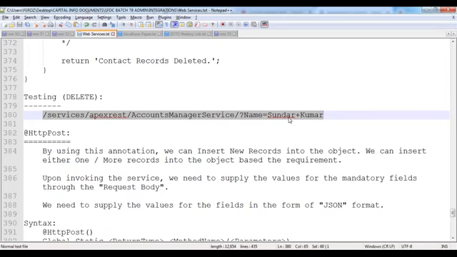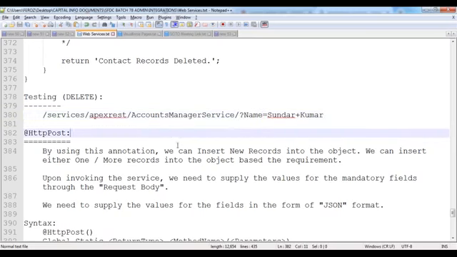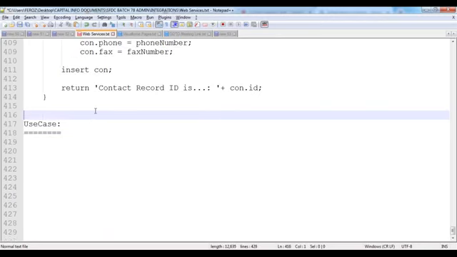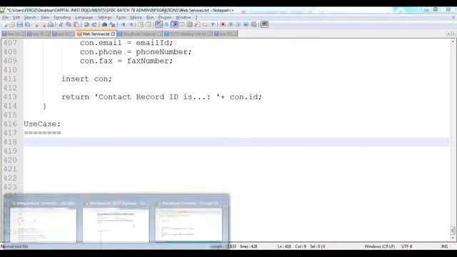So we need to supply some input parameters also over there. For those parameters, they're indicated as query string parameters over here. Clear? Now in this case, let's come back to our use case and see how to implement this one.